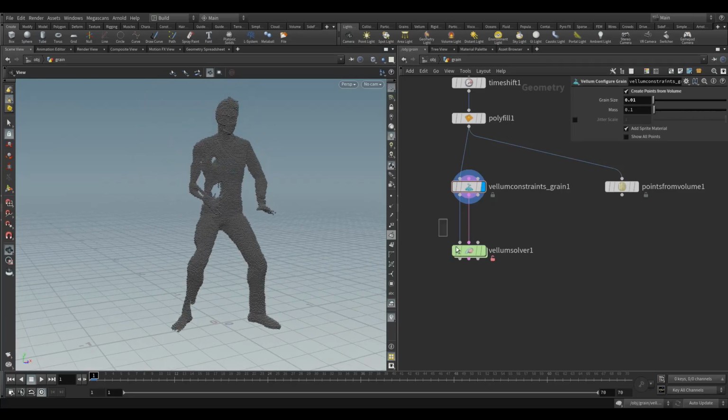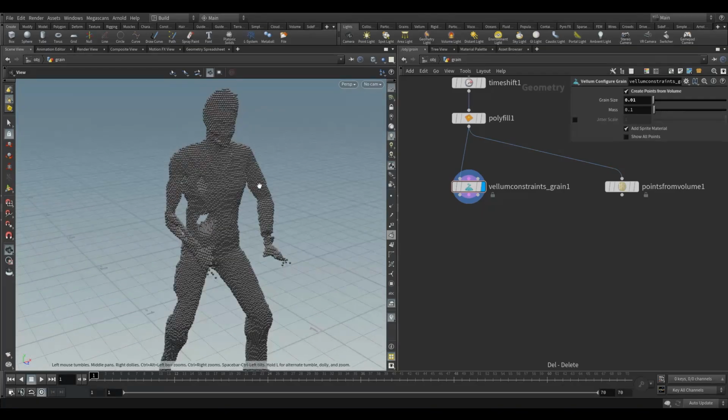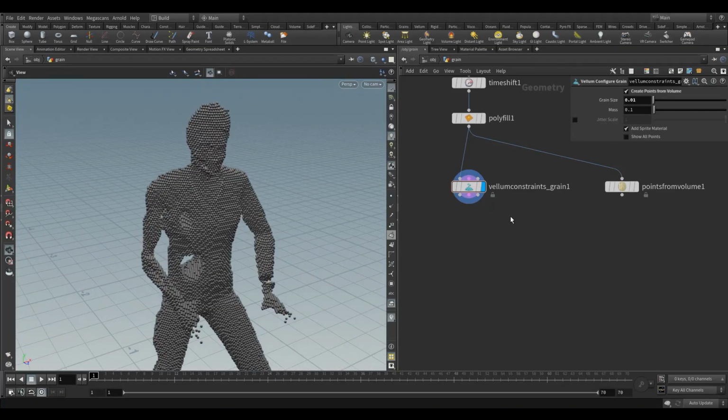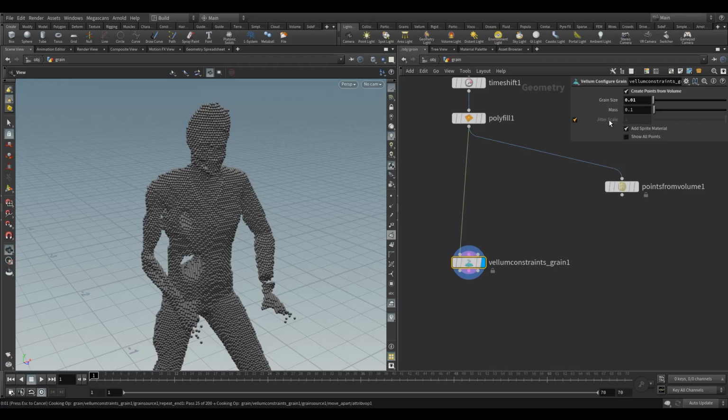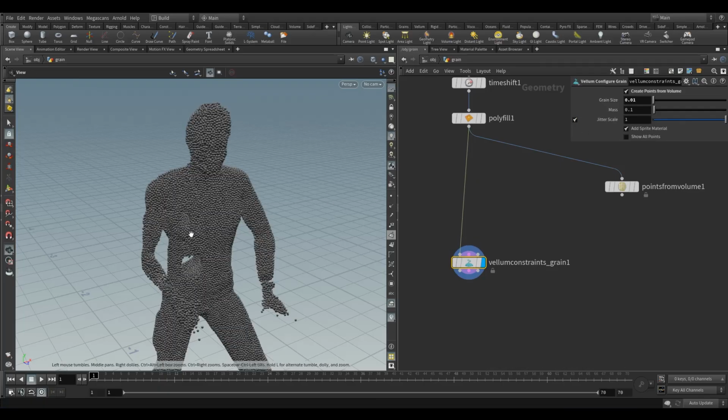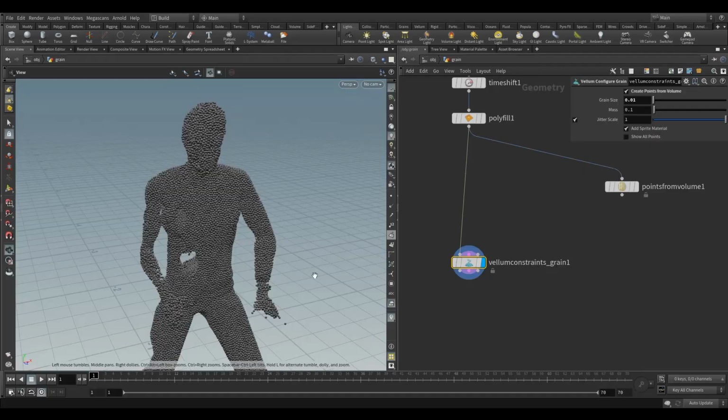Okay, so to continue, I'm going to get rid of this because we're not going to use that. We're going to simulate, build our own DOP network. Okay, so let's turn on this jitter scale, so that will get rid of these straight lines, so it's a bit more natural looking.